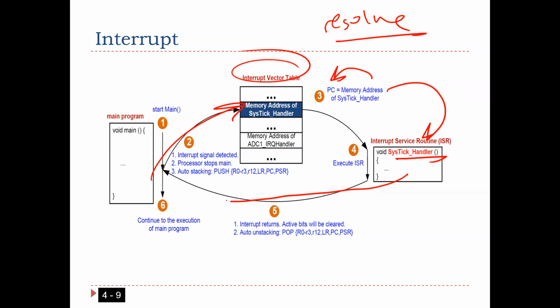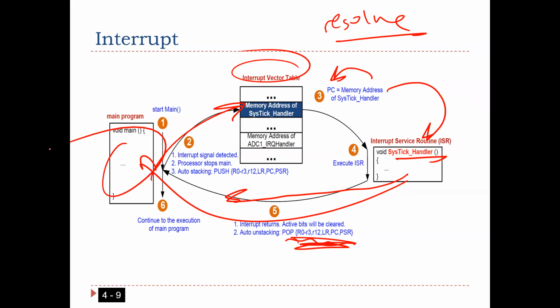After we finish the subroutine, the hardware is going to pop the registers automatically, and then it's going to go back to your program. All of what I explained right now is just transparent to you as a programmer. You don't know how it happens, right? You're just writing your program. You got what I'm saying?